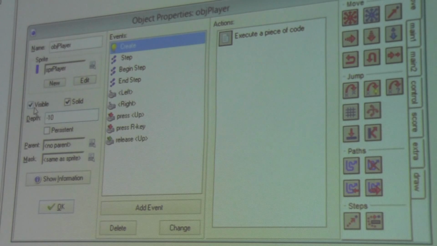The visible property, its tooltip says whether the object is visible. More specifically, it's whether it actually calls the draw event on the object. And whether you have a draw event defined or not, there is a default draw event. Solid is a special property that's given to an object used for collisions against solid objects or non-solid objects.